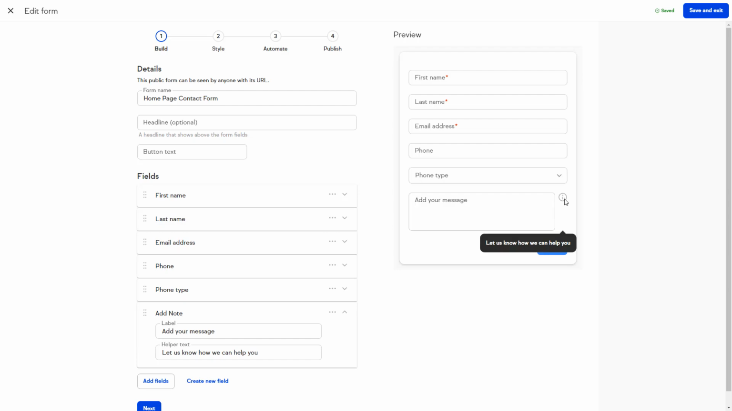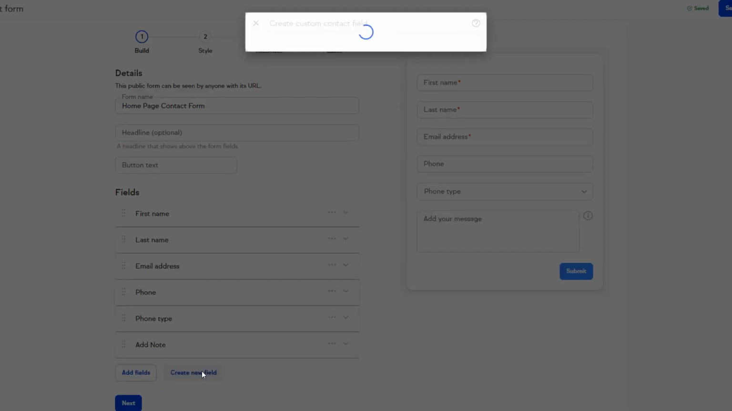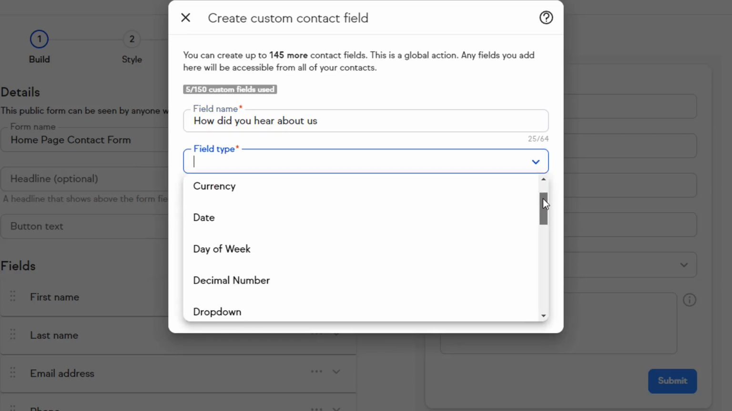Let's create a new custom drop-down field called How Did You Hear About Us so that we can start collecting this information on the contact record when the form is submitted. Click Create New Field, and we'll name it How Did You Hear About Us. We'll choose the drop-down field type and add our options.